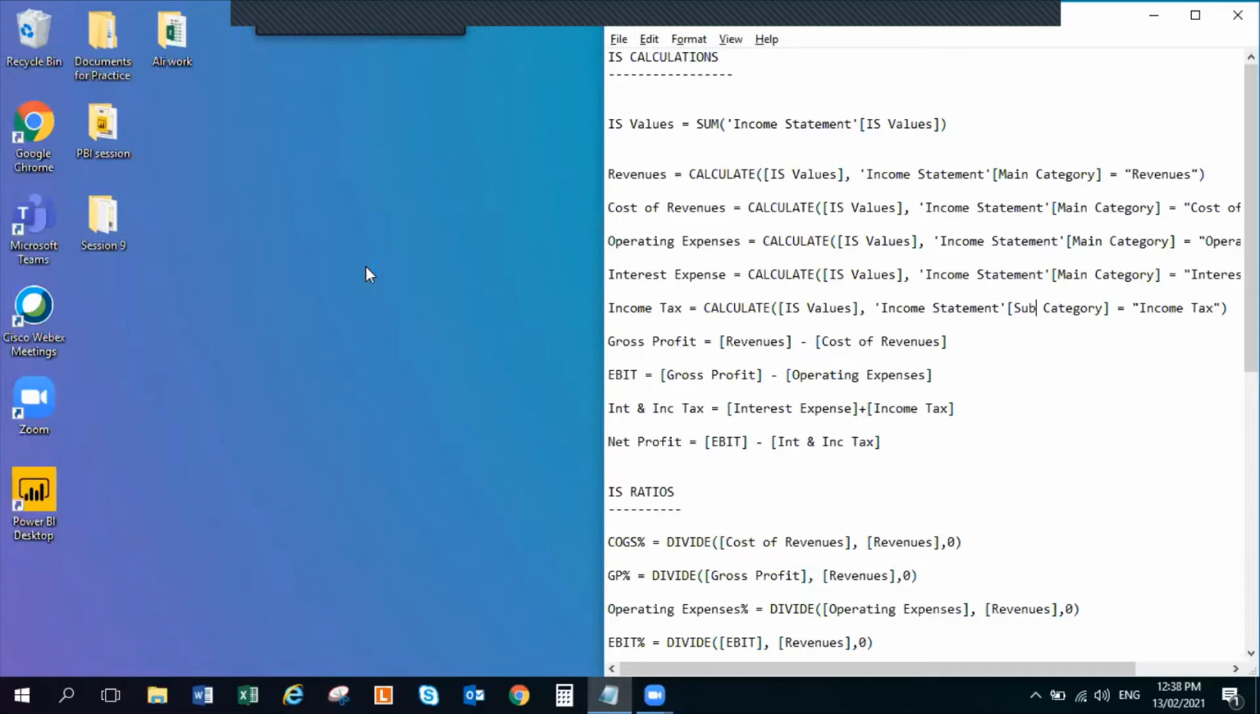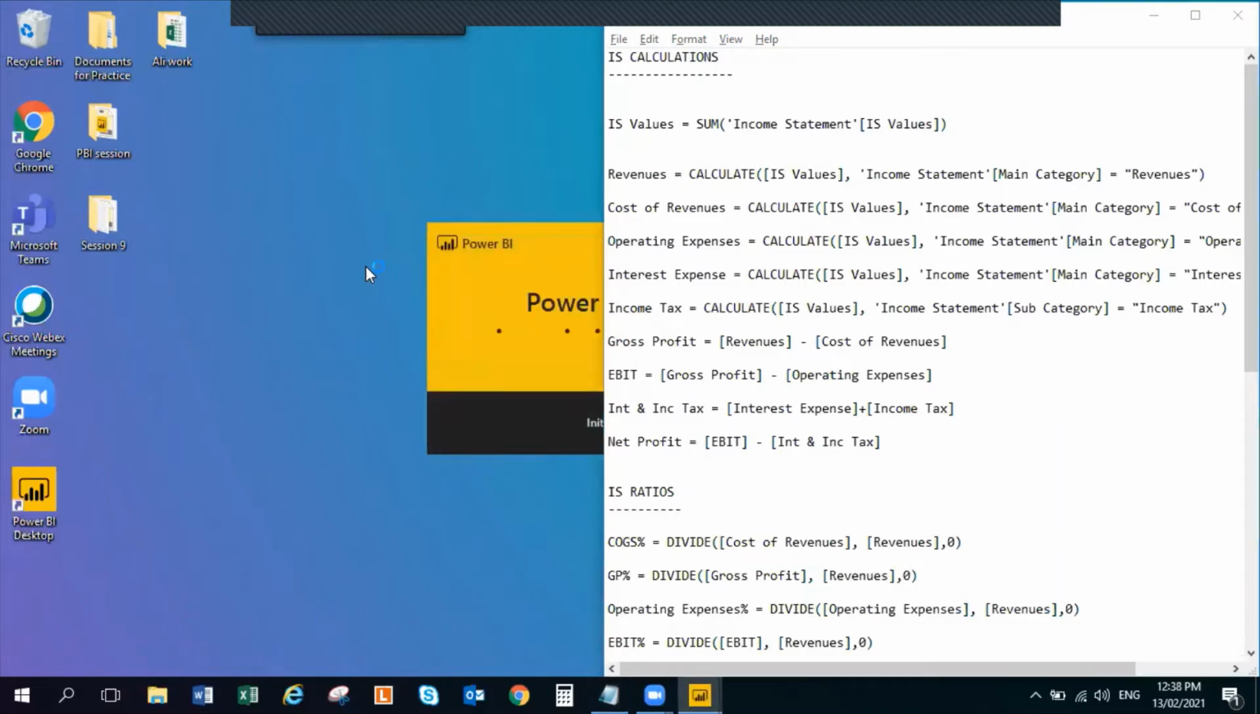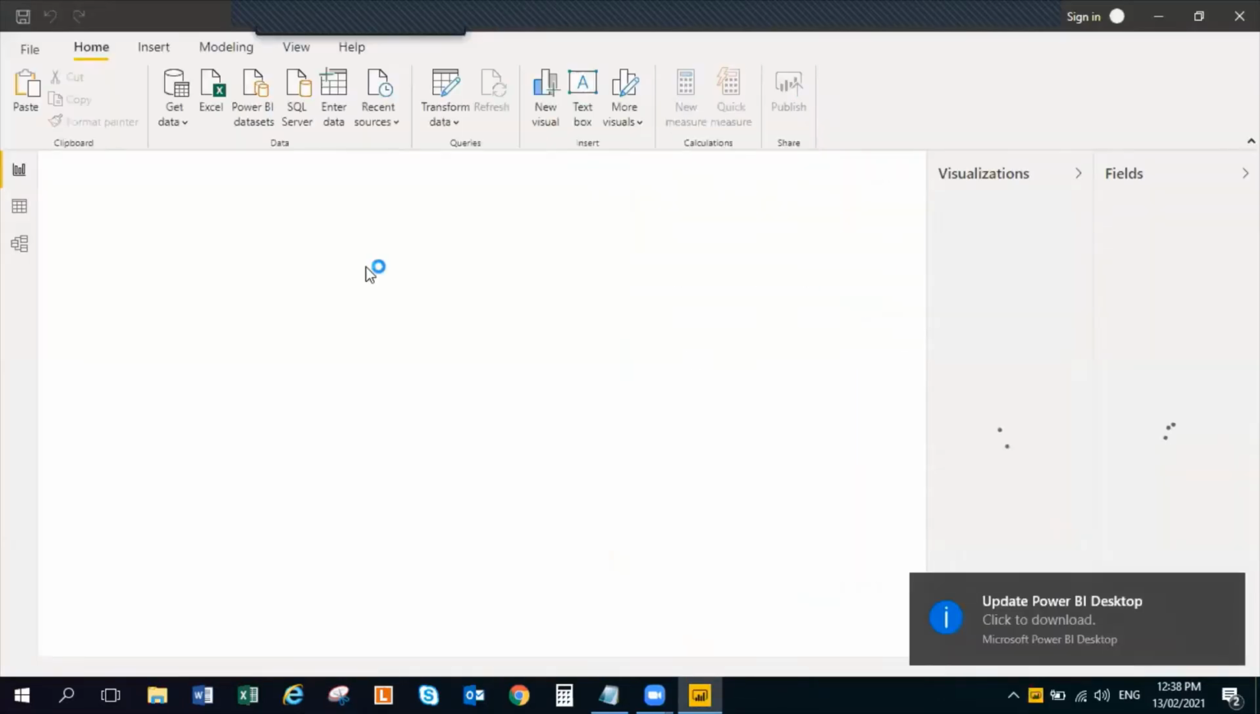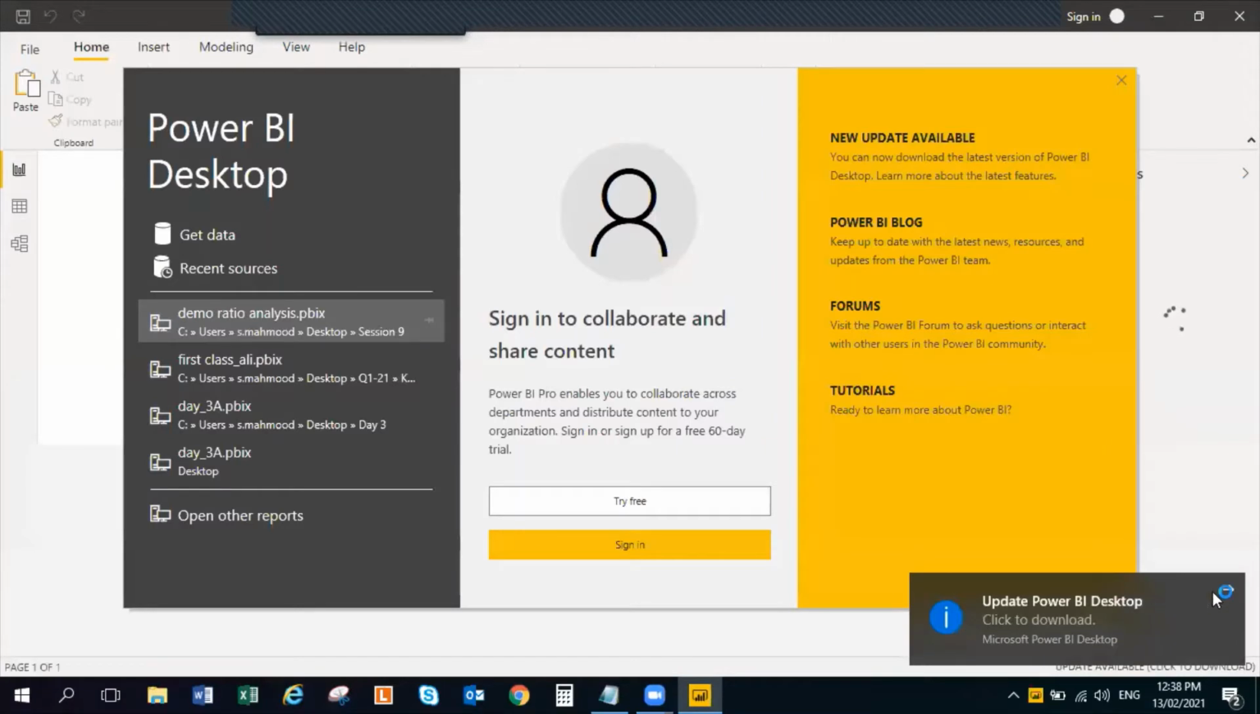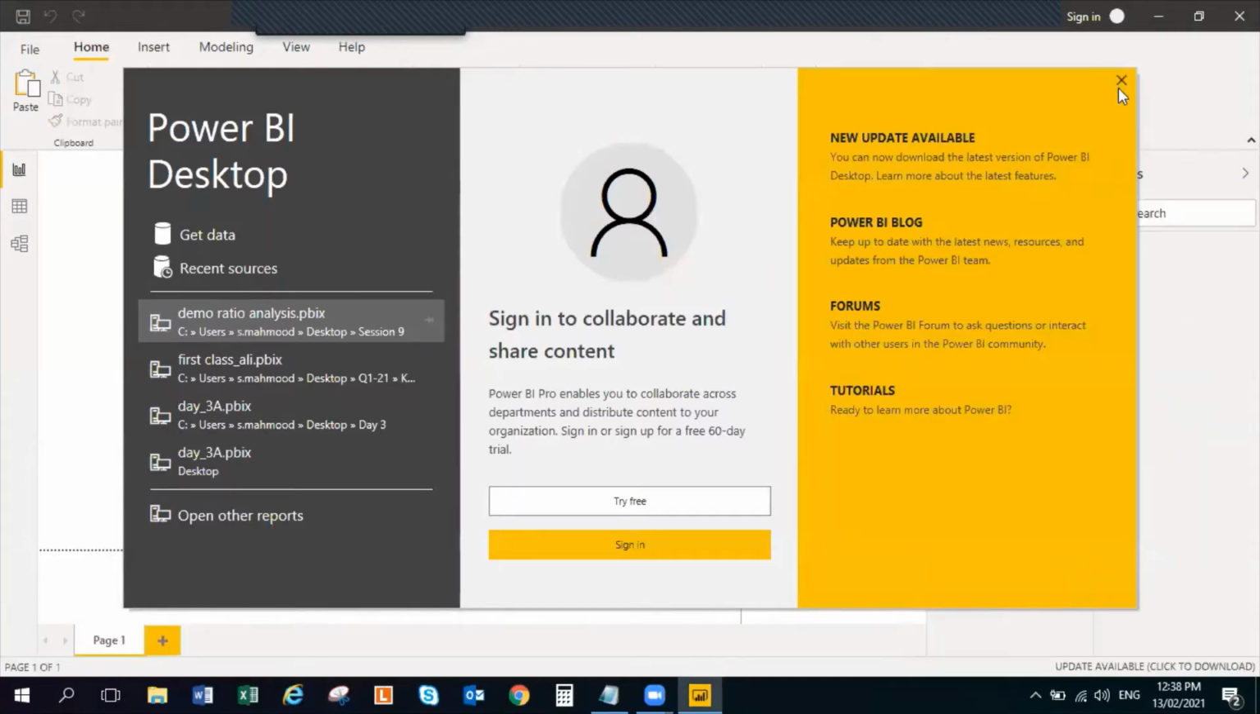And first I will connect the source file. Then we will transform the data. We will do data cleansing. Then we will be doing the calculations with the help of these DAX measures. And I would share these DAX measures in the end with all of you, so that if you want to try, you can try this.